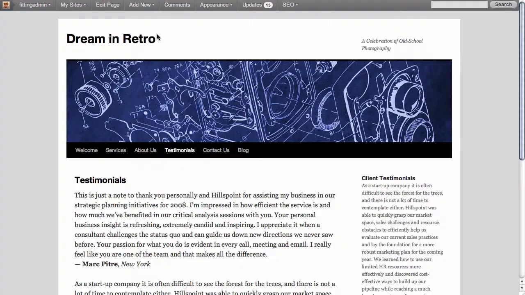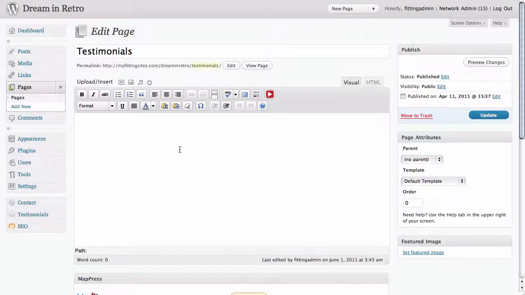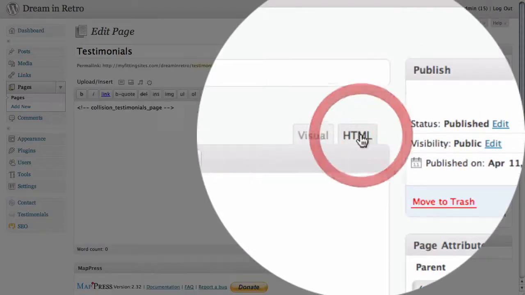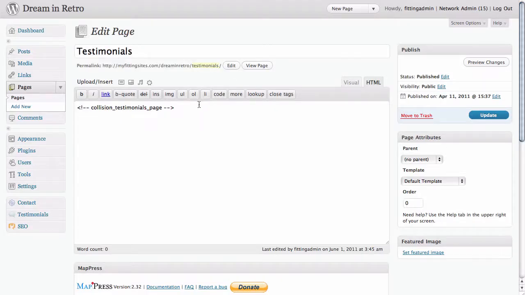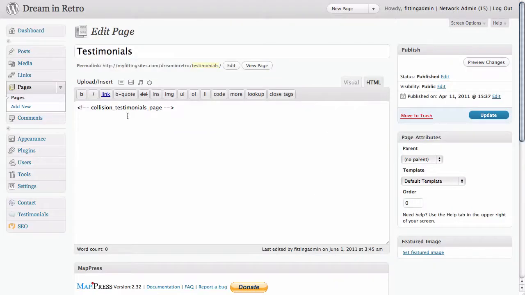So the first thing we'll notice from the testimonials page, if we click on Edit Page from in the dashboard, the testimonials page appears to be completely blank. And in fact, if we click on the HTML view of our Edit Page panel, we can see that we have a piece of computer code in here. And this computer code is what the plugin uses to display testimonials on this page. So you can't edit the testimonials by editing the testimonials page.